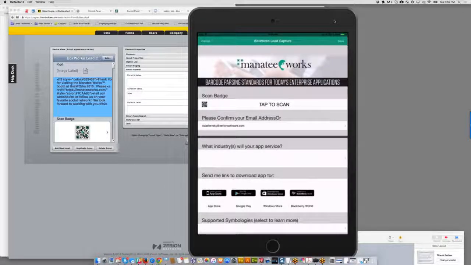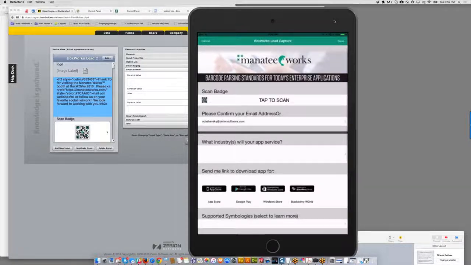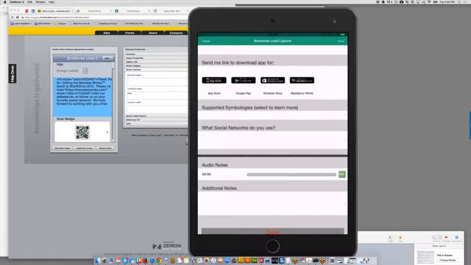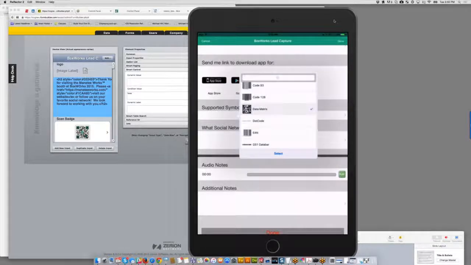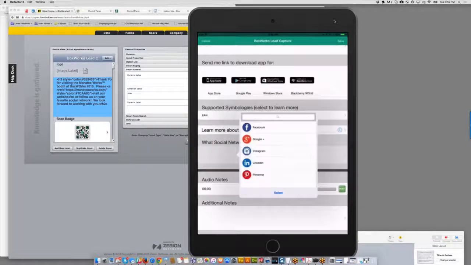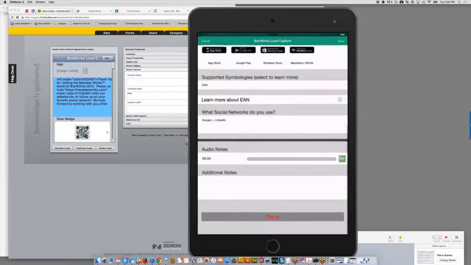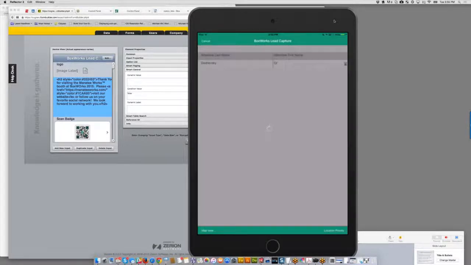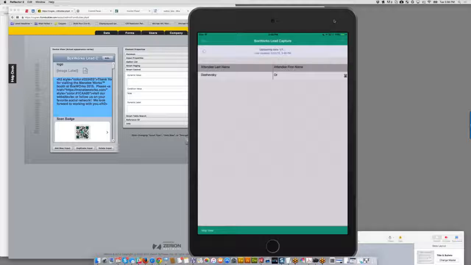you don't see that element at all. You see my image label, and I go right into the form. Then I jump into what app you like, what symbologies, yada yada. Select some networks, capture some audio notes, and I'm going to say done. And now I'm syncing this up to the cloud, and then we'll look at the Manage tab quick so you can see what it looks like from this view.